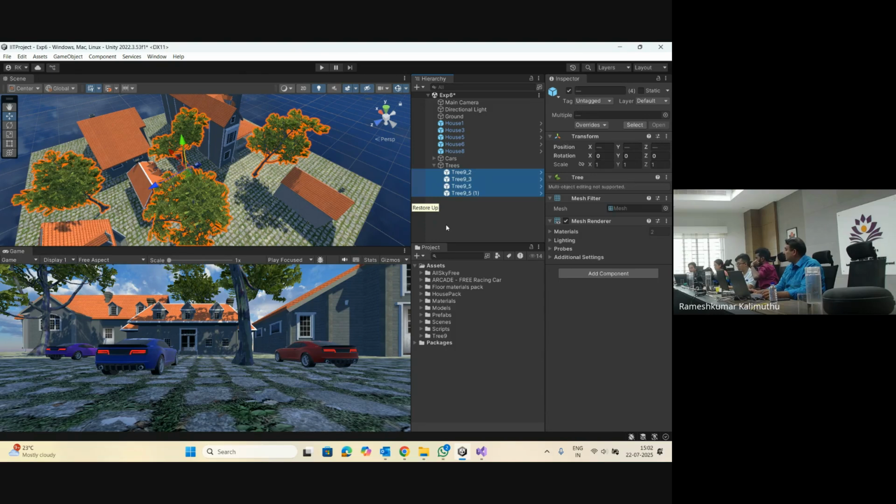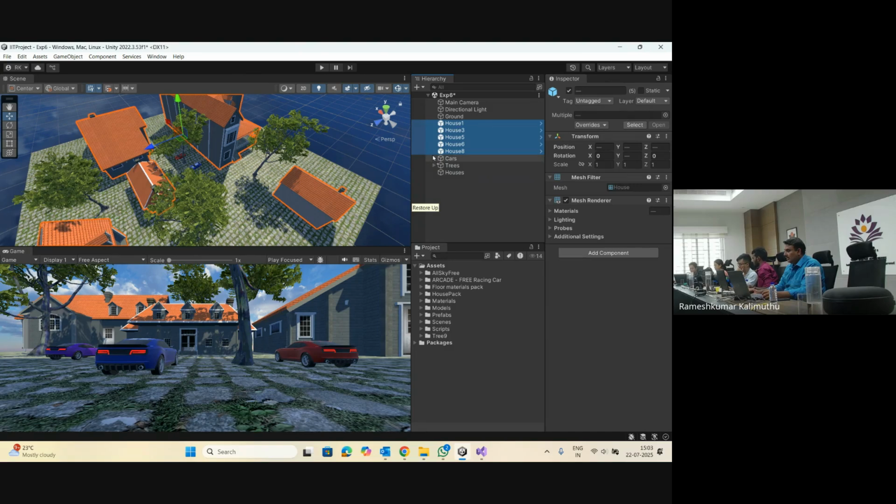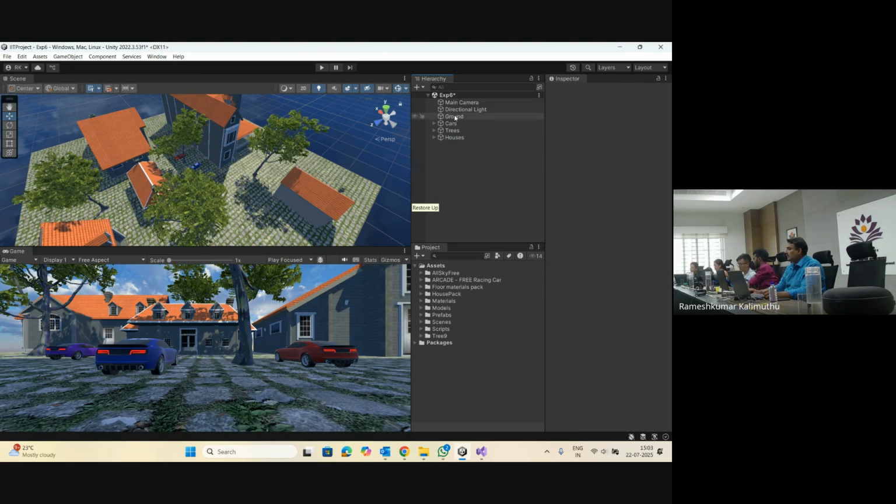Shift the trees under the trees game object. Similarly, create an empty game object, name it houses, reset, and shift all the buildings under houses. This ground is separate. So now you can see limited objects, so you won't get confused. It is kind of structured. You can identify the cars, trees, houses separately under the respective empty game objects. Now Control S.